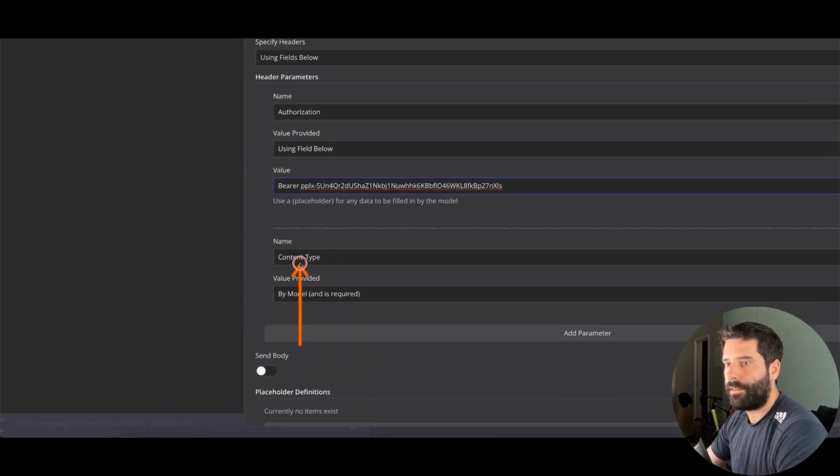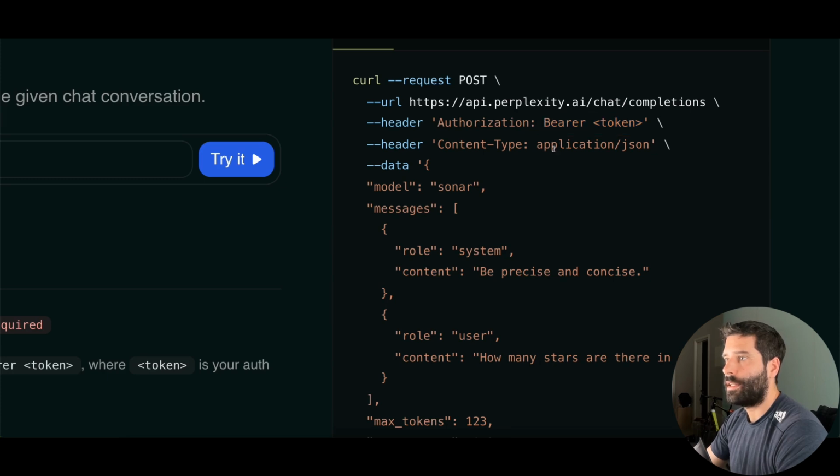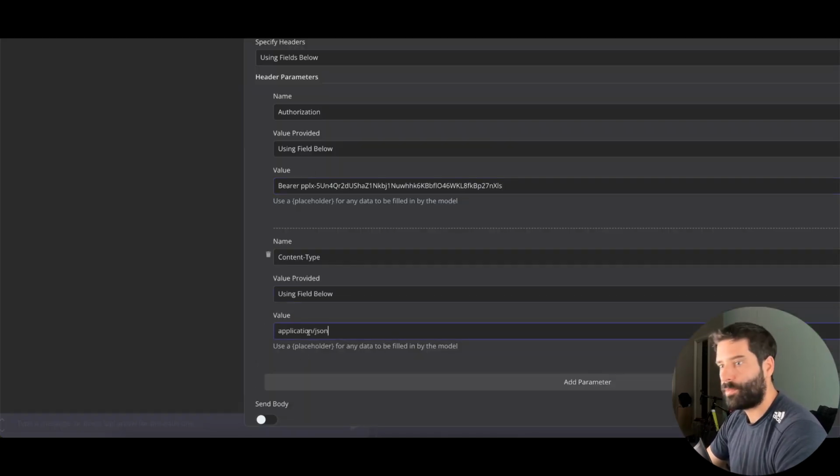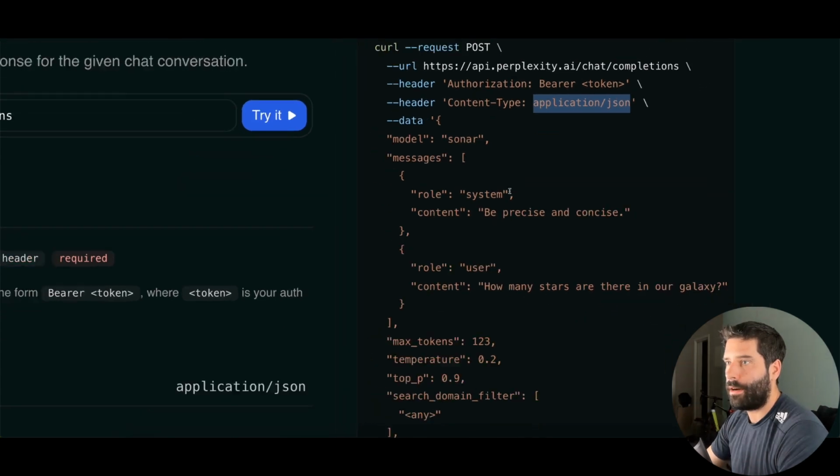So zooming out, now we have content type. So what do we have for that? Let's go to application/JSON, back in n8n. We're going to go using the field below. Let's paste it into here. And now we're back into our API call.